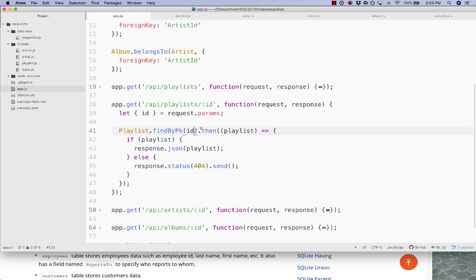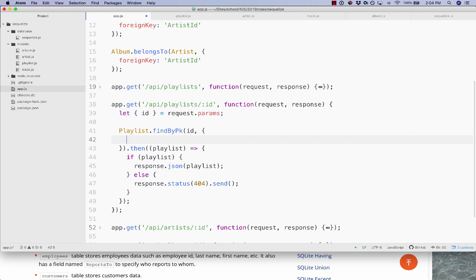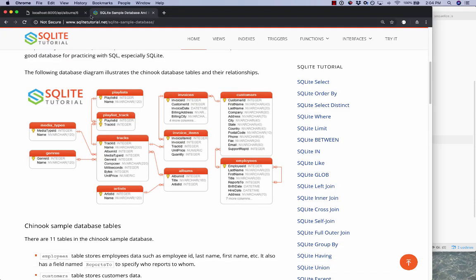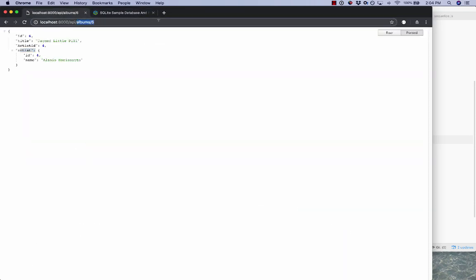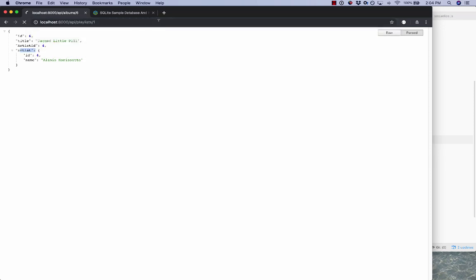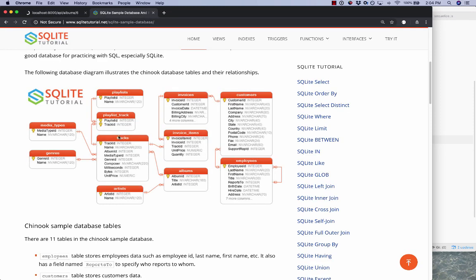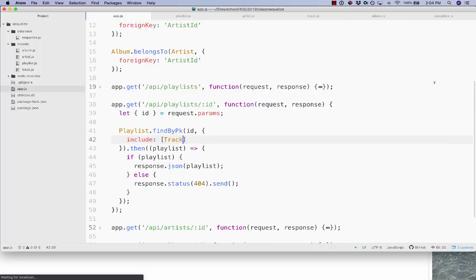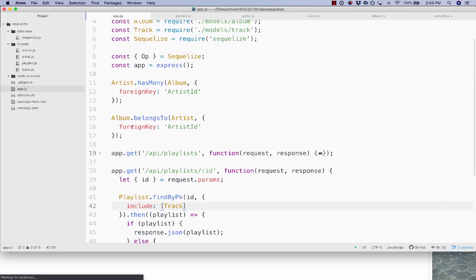Okay, so just as we learned, if I wanted to include the relationship, in this case I could say something like include track. So when I find a single playlist, include all of its tracks. Now, right now, if we were to go to playlist/1, it's going to hang, and that's because we actually haven't defined the relationship. So this, like I said before, is a many-to-many relationship. So we need to define that here. So what does that look like?